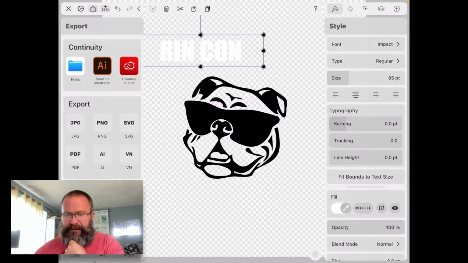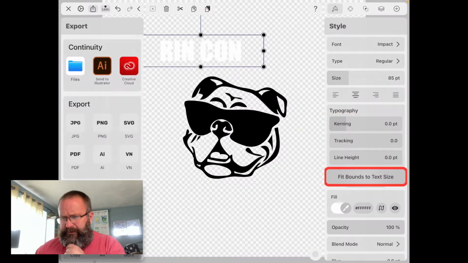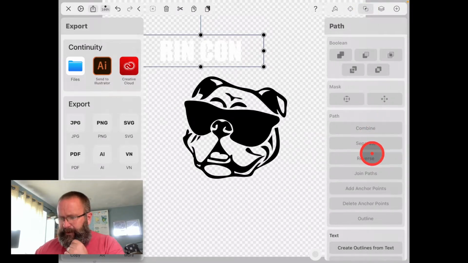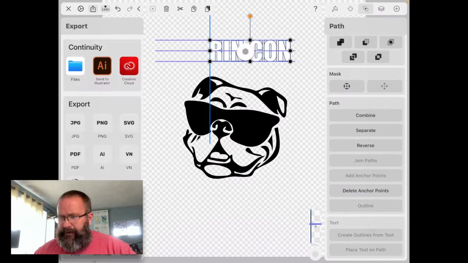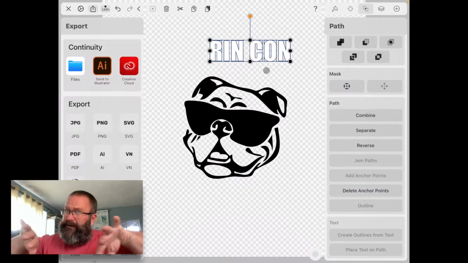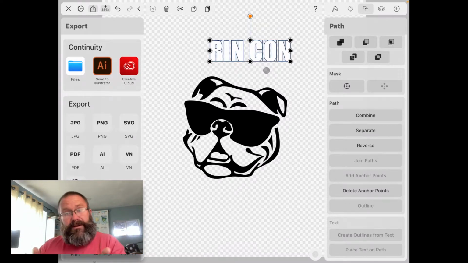Okay. So with that being said, I'm going to come over to my path menu, and it says here, create outlines from text. And there we go, I've made that. And I'm going to bring this over here. You'll notice that I've kind of got a space between the Rin and the Con, right? The reason we're going to do that is I want to have RIN on the left side of the sunglasses and CON on the right. I think you know what I'm saying. Rin on the left and Con on the right.